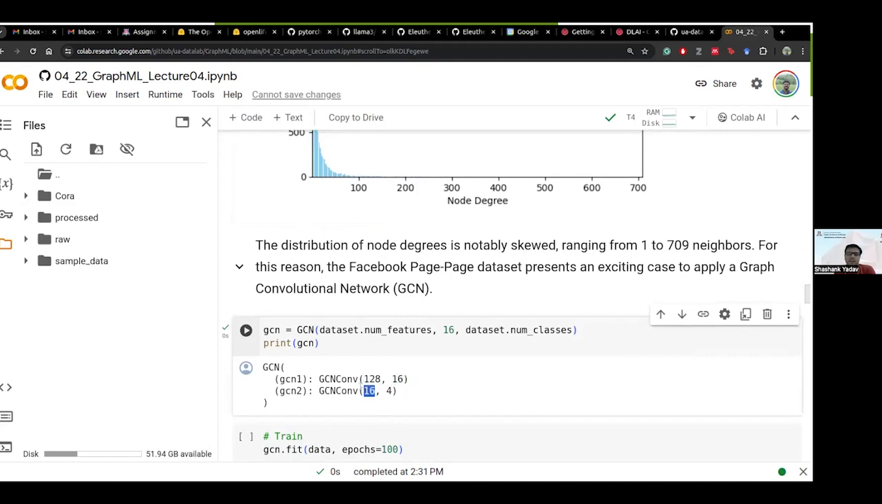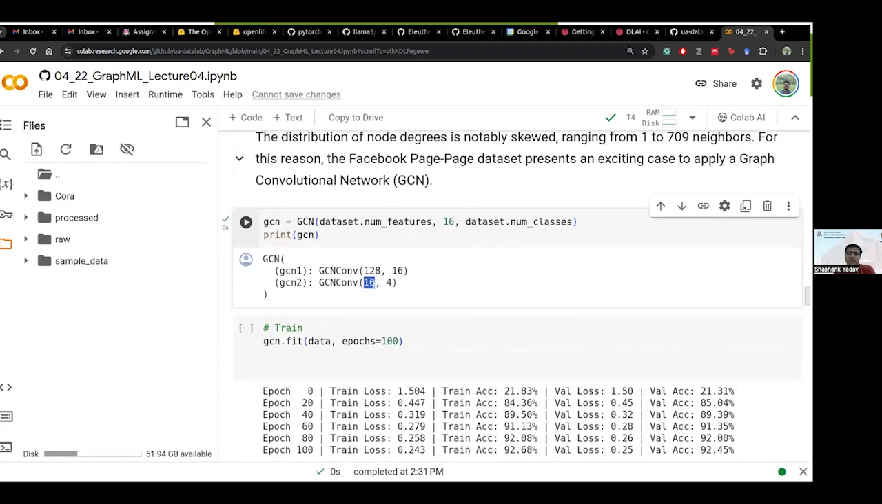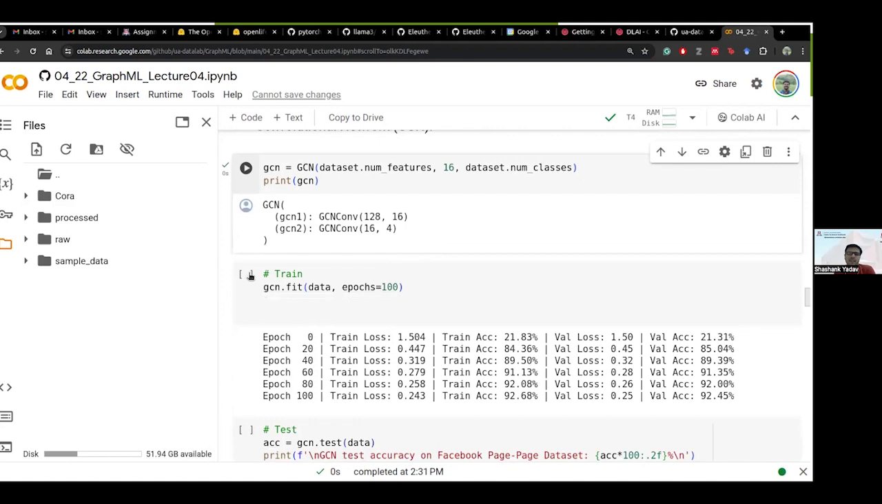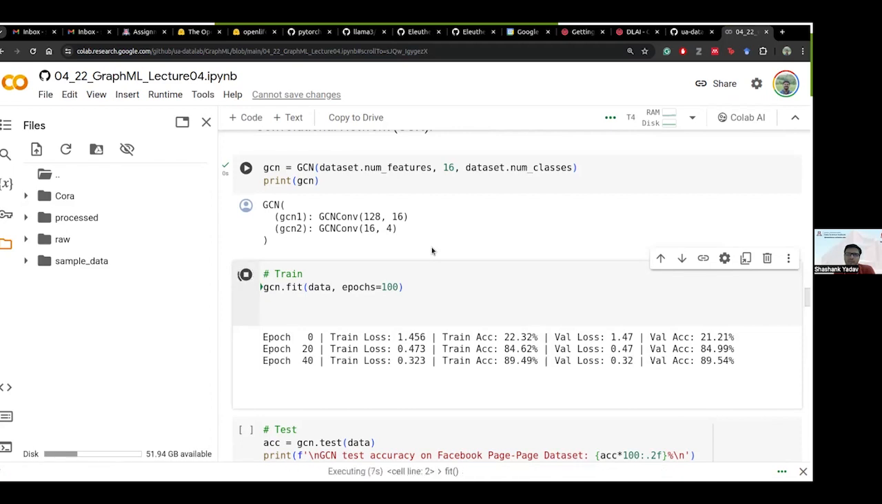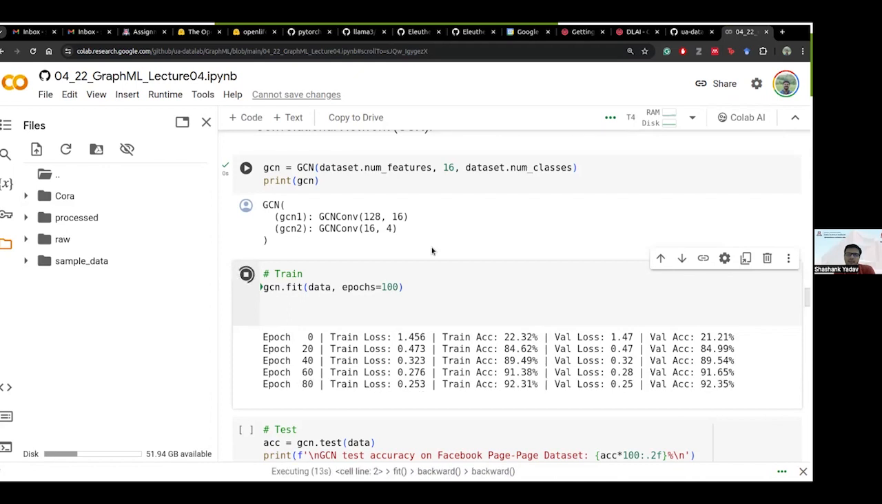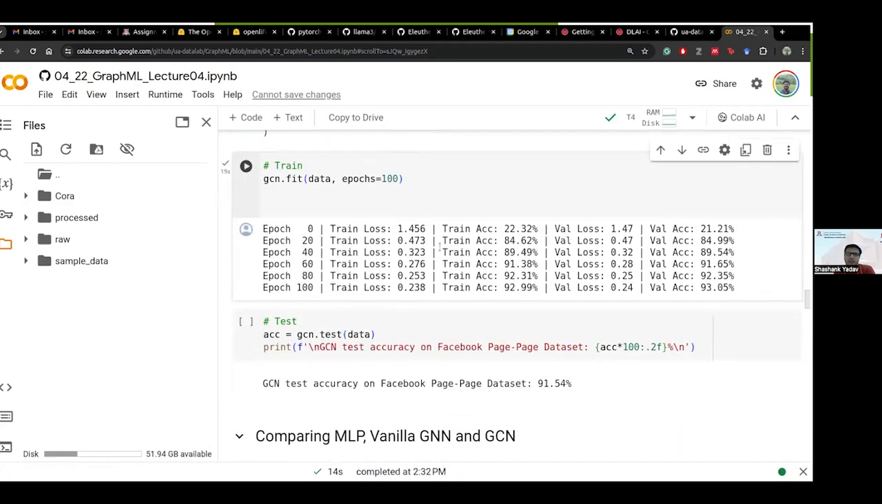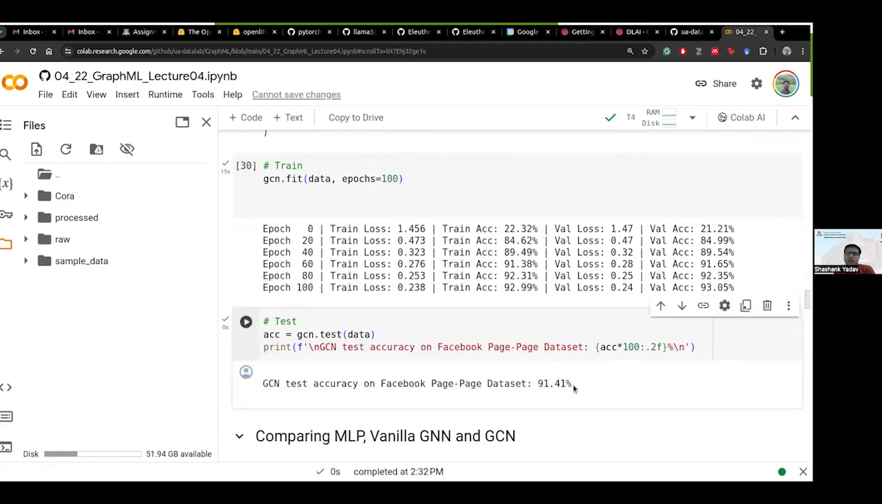Then in the second layer we have the feature input as a 16 dimensional vector, and eventually we predict the classes for each node as given by the number of classes in the Facebook page-to-page dataset. We fit this dataset, and since we are using a GPU, it should train quickly. Once it's trained, we can test this and see we get about 91.5%, 91.4%.